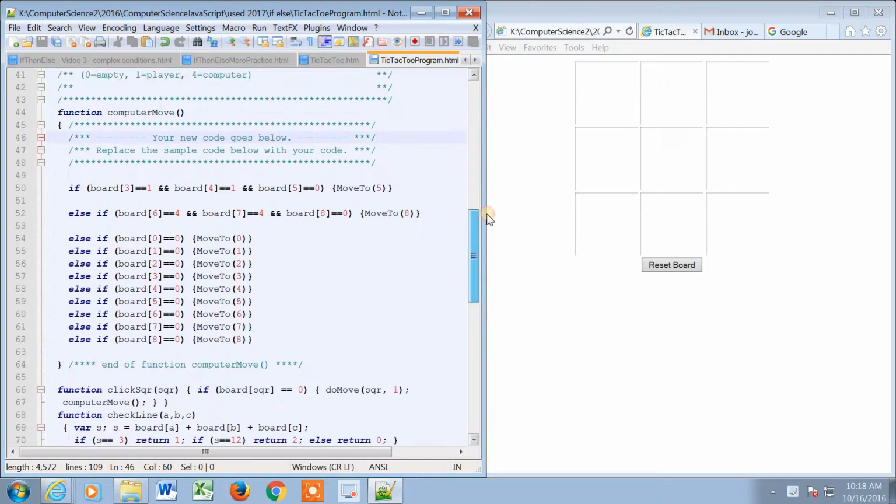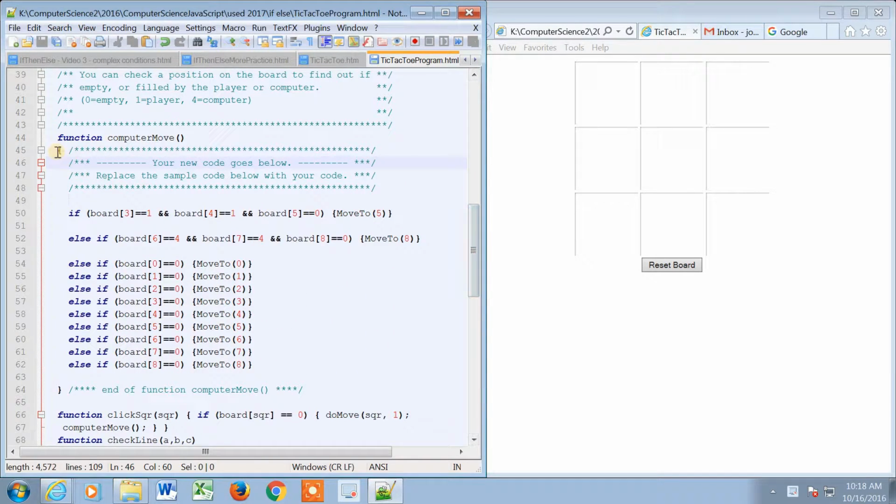The only thing that you have to worry about is between this curly bracket and this curly bracket. It's inside of this function called computerMove. You have to improve the computerMove function.